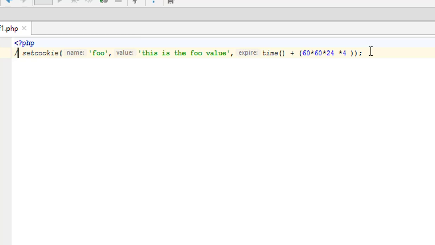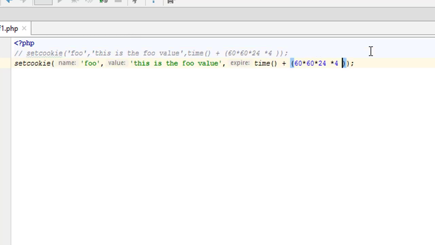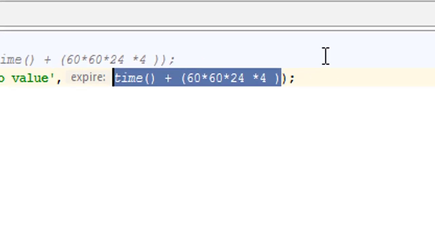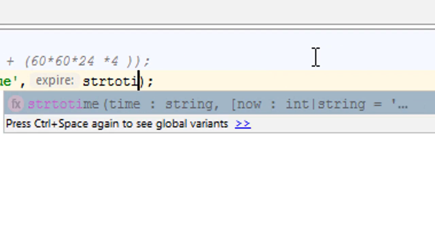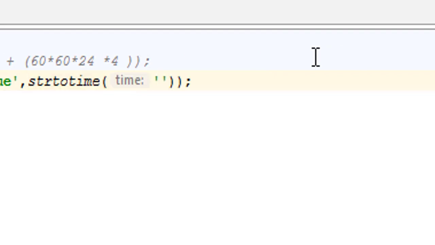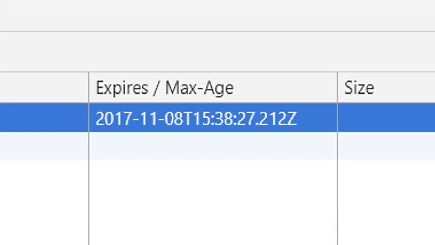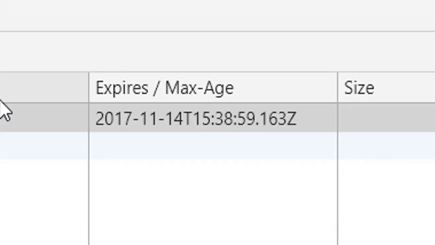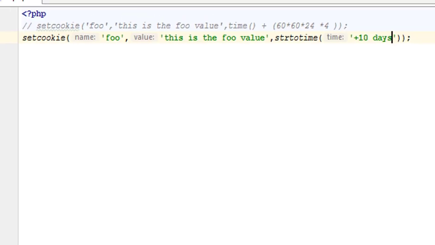Now, so much calculation, I can actually write this a bit simpler. Let me just copy this and show you another way of creating this. I can use another built-in function called strtotime, which allows me to convert a string into a time. So I can simply say plus, let's say, 10 days, right? So if I do this and refresh my page, remember, today is November 4th, so it should be November 14. Here you go. You got that?